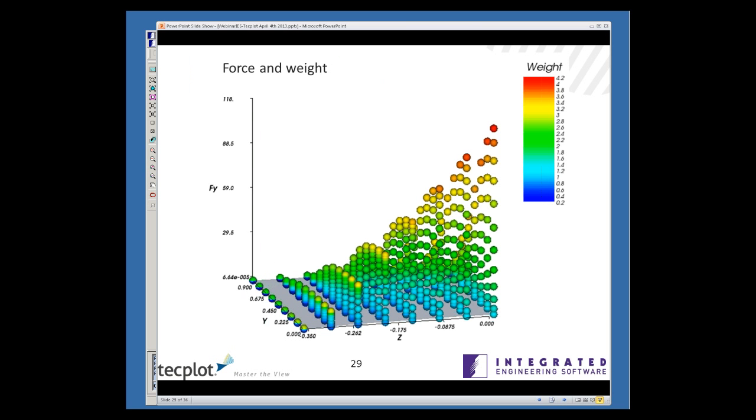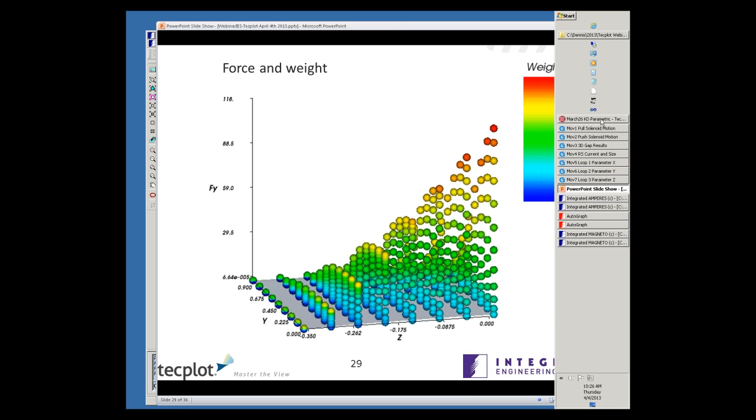Here's one more plot, but this time the very desirable high force solutions have a very undesirable weight associated with them. So at this point, it's clear that we've got a lot of data, and sifting through 864 images and 864 solutions is a difficult process unless you've got a sophisticated plotting package, and this is where some of the capability of Tecplot can shine. So let's move into that.